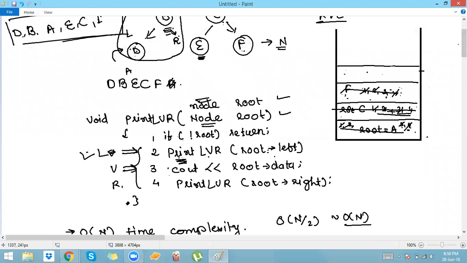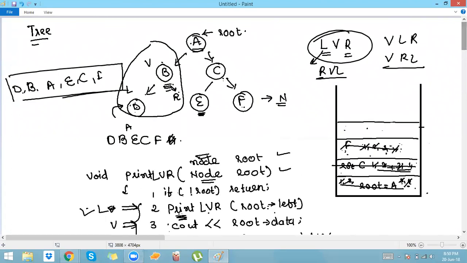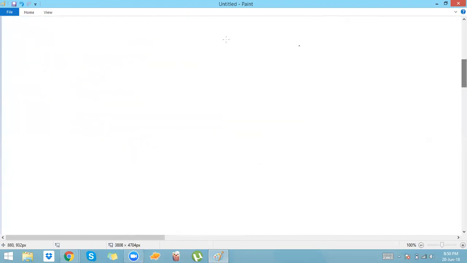Correct? So this was the simplest traversal. The same way you can think about post-order or pre-order. Now, let's understand what kind of interview questions can come from this. But before that, I would like to take one more iteration, which is this.